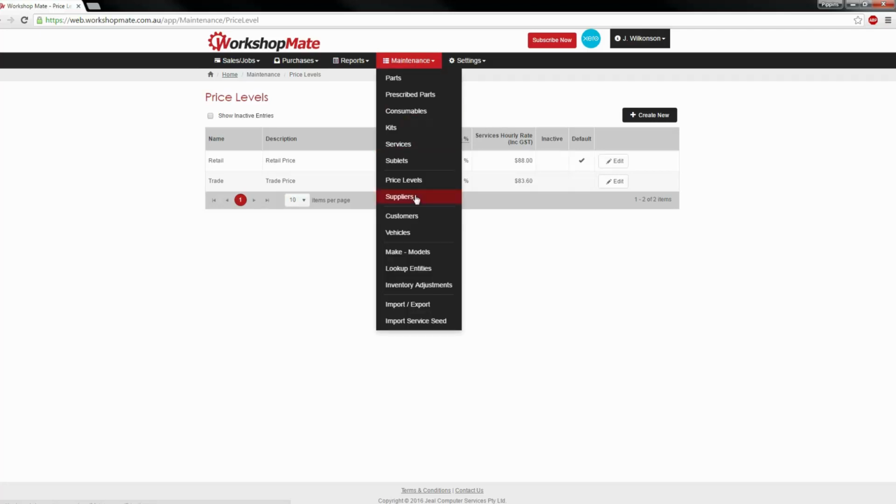The suppliers, customers and vehicle lists allow you to view, add and maintain these respective lists of data, adding customers to your database, attaching vehicles to said customers, as well as adding suppliers for use on purchase orders.